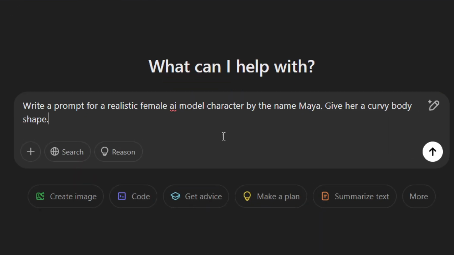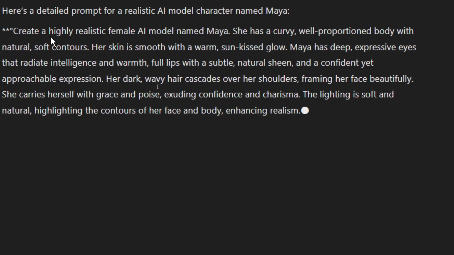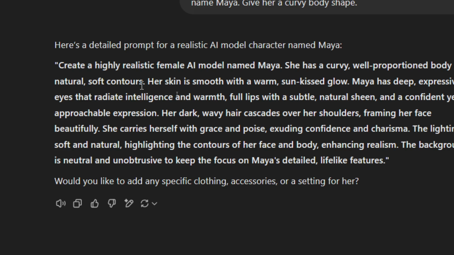Great. So here's my prompt. Write a prompt for a realistic female AI model character by the name Maya. Give her a curvy body shape. So let's go ahead and generate. And here we go. And here is our prompt. Now look at that prompt that ChatGPT has just come up with. And let me just read part of it.